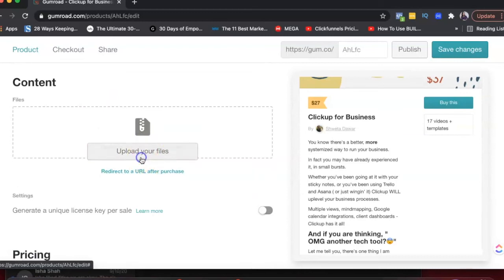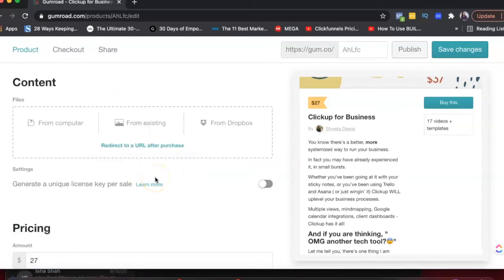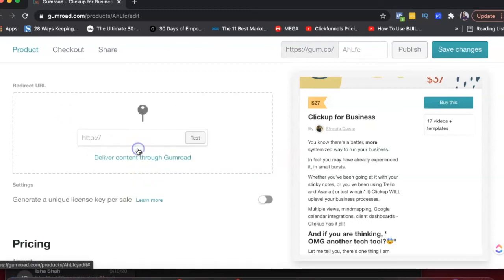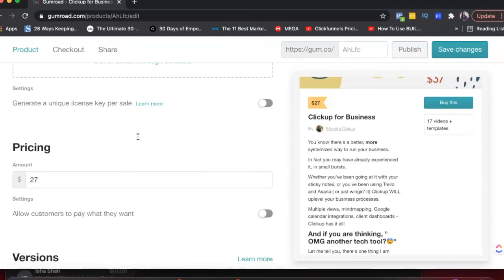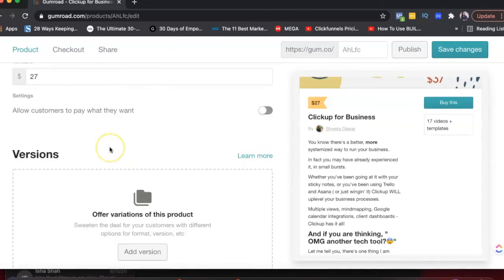So you could either upload files. So if it's an ebook, you could upload it here from your computer. Or if it's a course, you could actually redirect them to a link where they would create their login details. Or you could redirect them to a Vimeo video, whatever it is that you're selling, right? So you could use a redirection URL here, or you could just upload an ebook, or if you're selling a worksheet or templates, you could just upload them here. And amount, again, you could change that here.